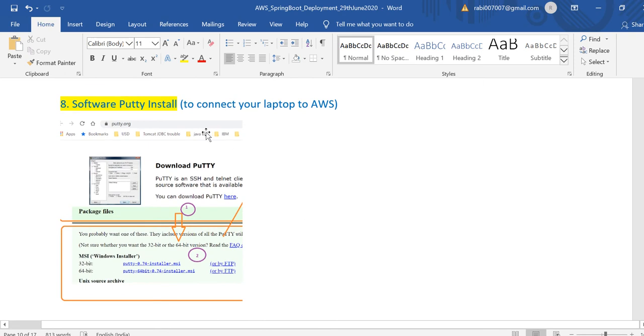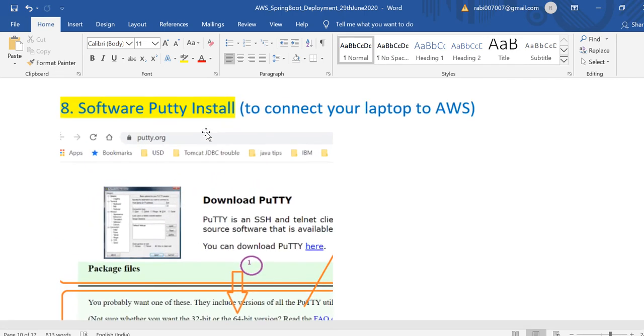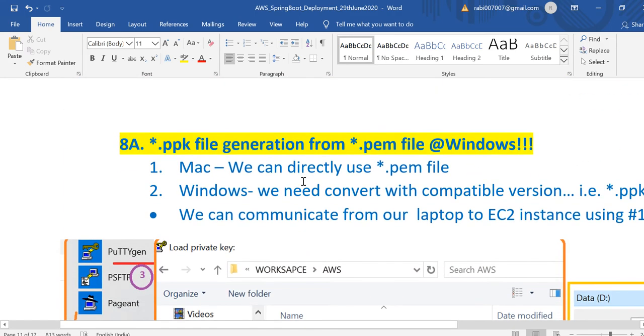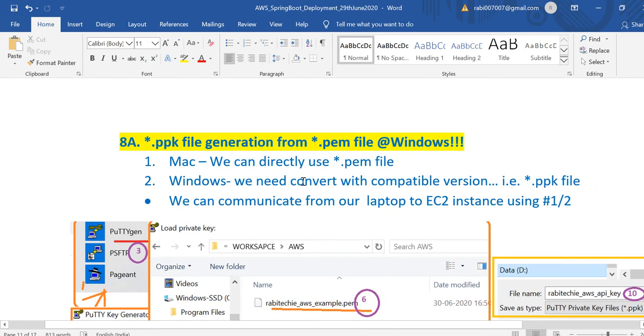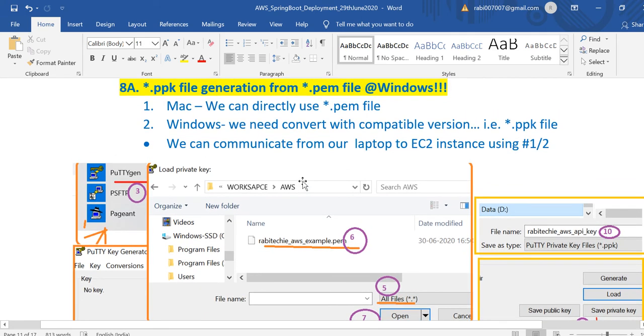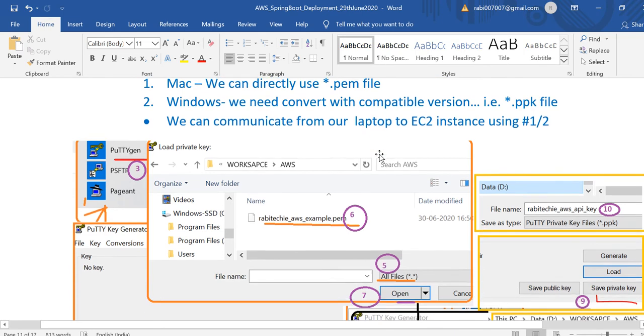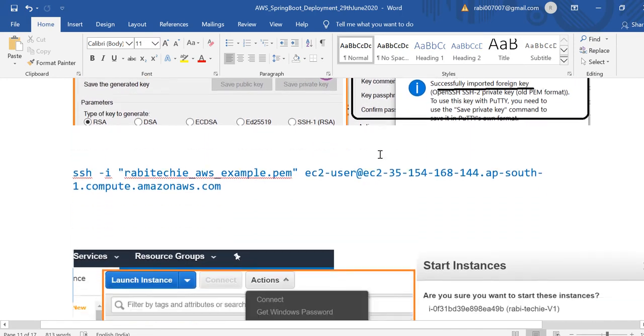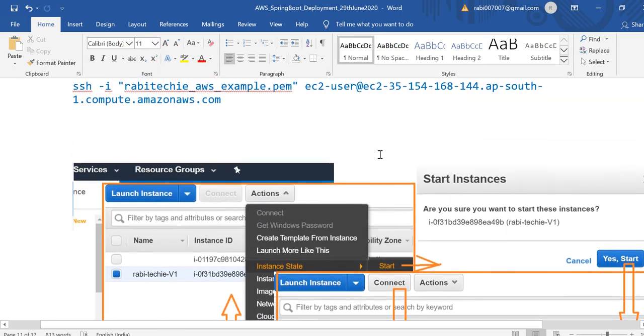And for that setup, you need putty to be installed, right? You have to install putty from putty.org, and you have to generate the ppk file from the pem file on Windows, which I have already mentioned here. During EC2 instance creation, you have to create the key, and that key is a pem file. That pem file we can directly use from the Mac. For Windows, you need to convert it to the compatible version, that is ppk. Then communicate from laptop to EC2 instance, okay? So this way I can communicate, which I have already discussed.